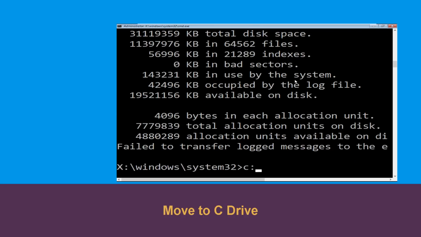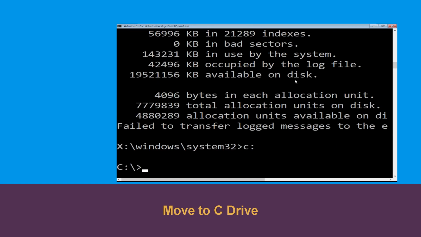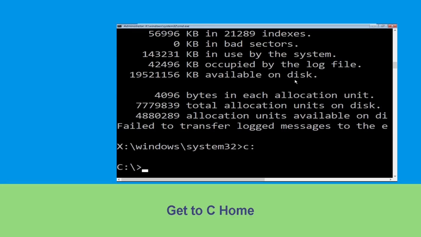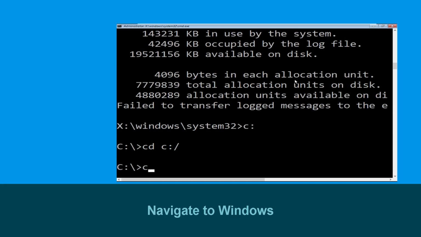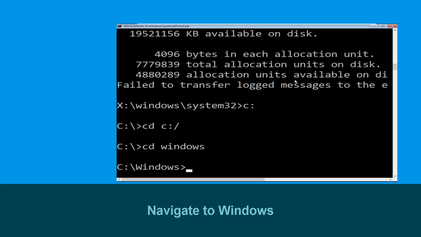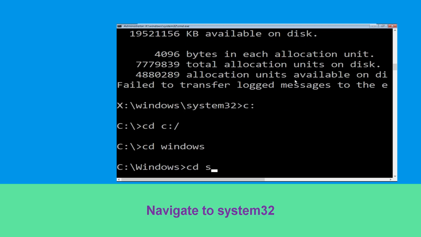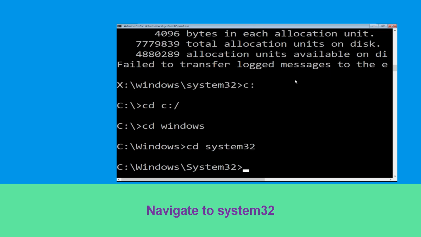Type c: then hit enter. Type cd c:/ and hit enter to execute the command. Now execute this command. Type cd windows and simply hit enter. Type cd system32 and simply hit enter.